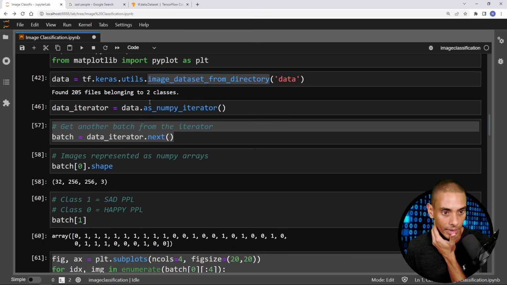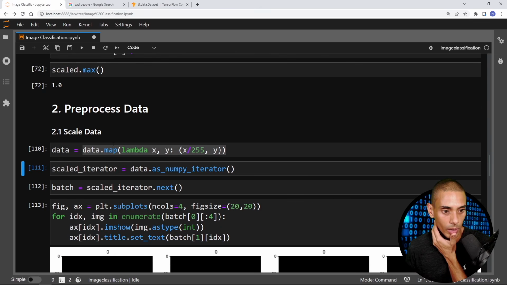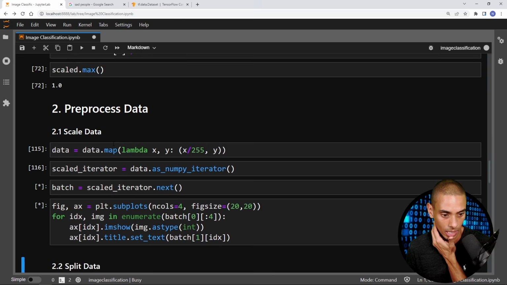Let's go and reload our data. So grab our dataset. We can skip that bit. Let's go and run through that pipeline.